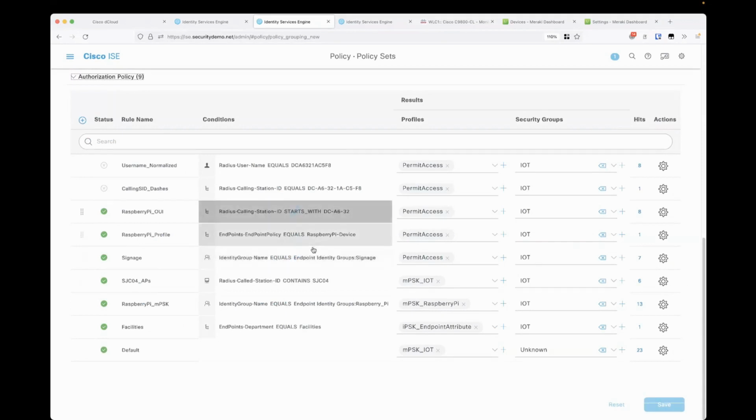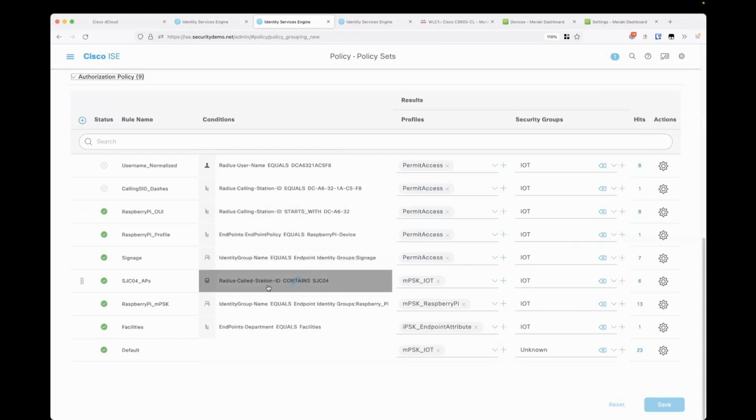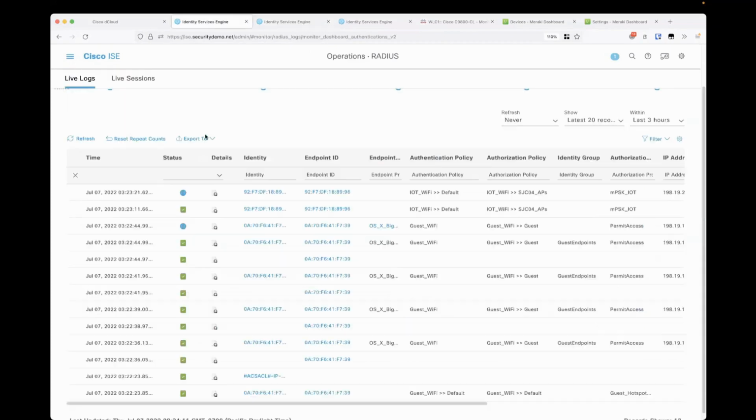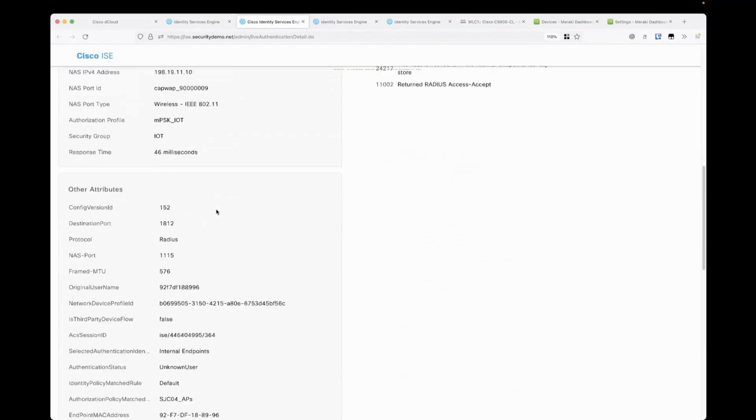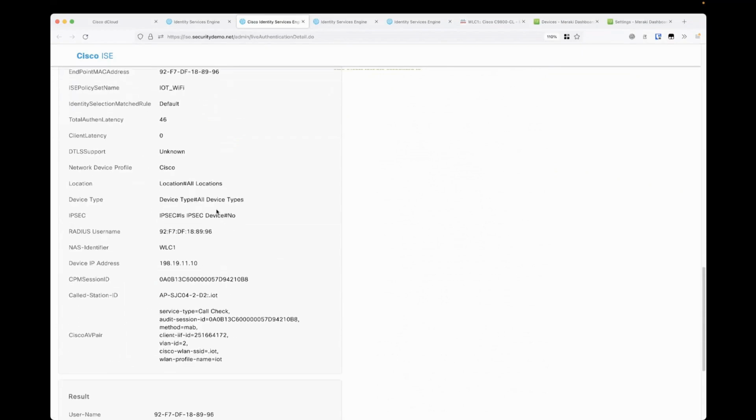So it didn't match that one. It went all the way through and it matched on the called station ID containing SJC04. So let's take a look at that in our LiveLog details. Okay.